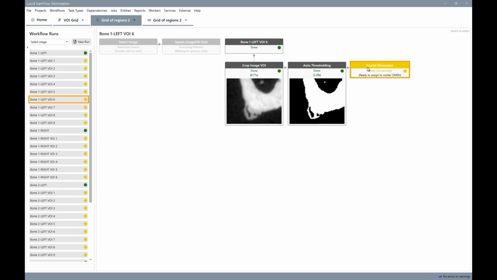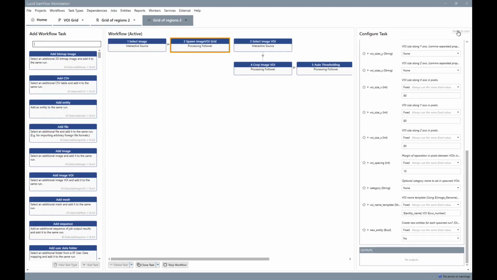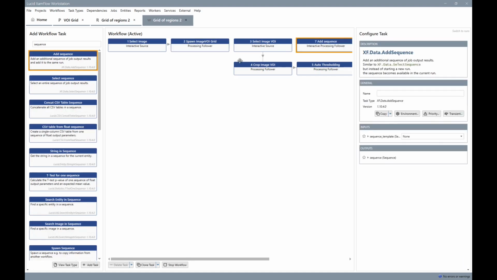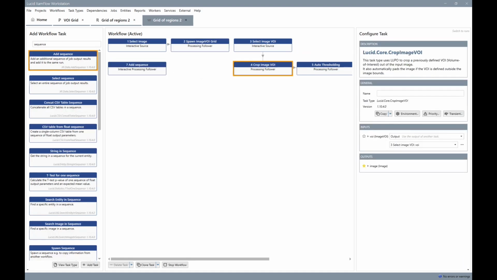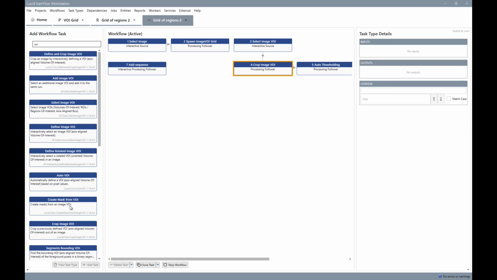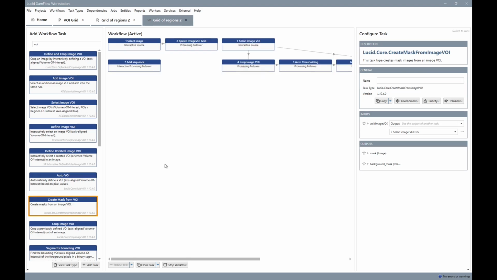All regions within each scanned image are automatically evaluated, producing sequences of output parameters. We can now collect these results and visualize them spatially as an overlay on the original grayscale image. Returning to the workflow editor, we use the Add Sequence task to gather these sequences back to the per-image runs. We also create a mask from the VOI to map the quantified value to the respective VOI region.